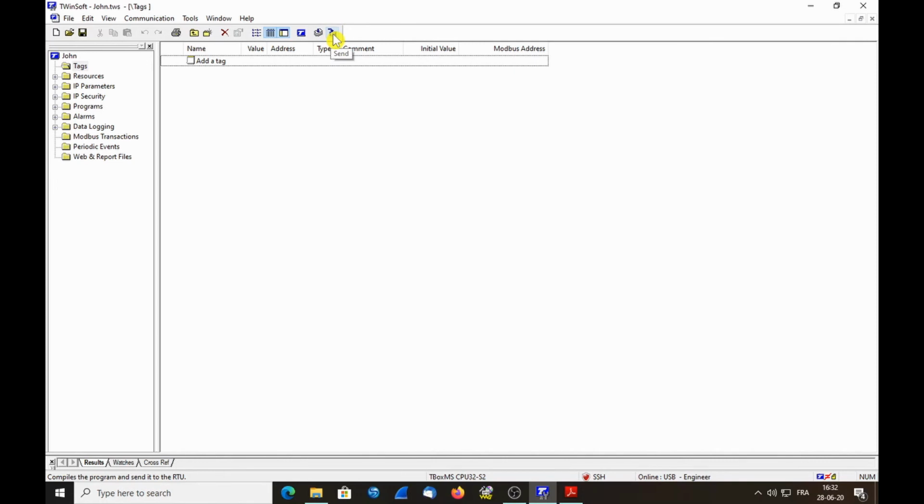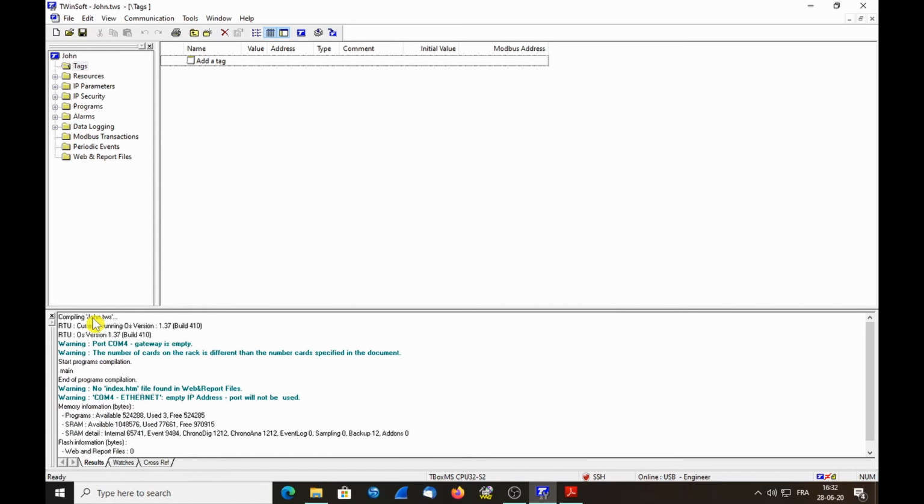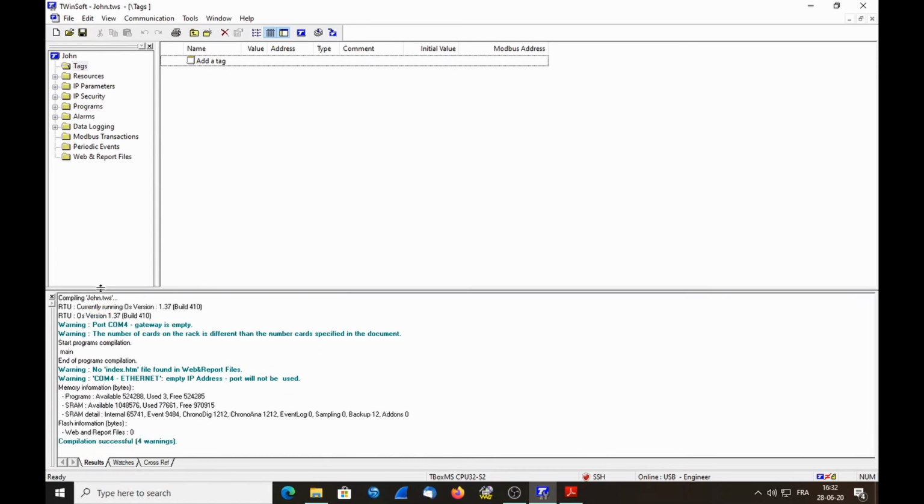The compilation is a conversion of a format in TWinSoft format into microprocessor format. The compilation can be done separately, just that we want to check the integrity of the program. And the result of compilation is available here in the bottom. You see we have a tab result. We can increase its size. And when we compile, we have here different information. We can have warnings. And if there's something wrong in the program, we will have errors, and the program will not be able to be sent.